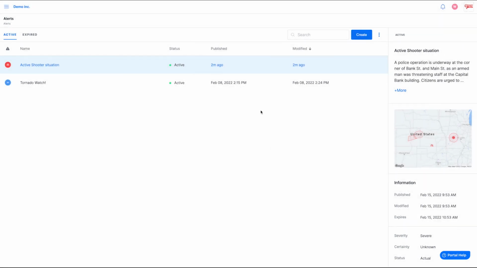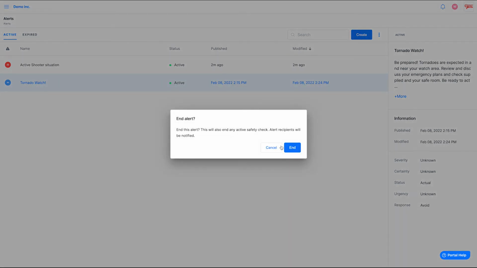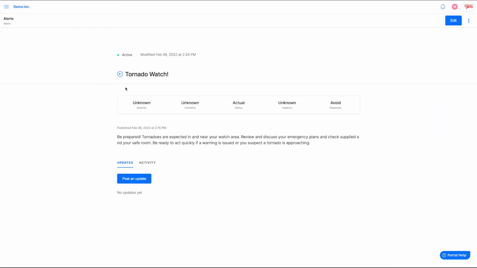You can also end an alert by selecting End Alert from the drop-down menu and clicking End Alert in the pop-up window to confirm your selection. You can also end an alert from within the Alerts main page. Double-click it in the Alert menu, select the three dots in the right-hand corner of the new page, and choose End Alert in the drop-down list.